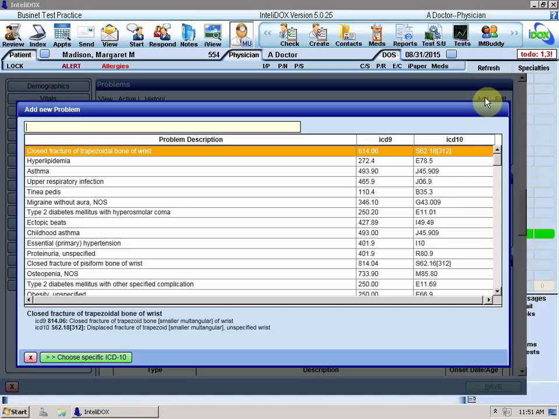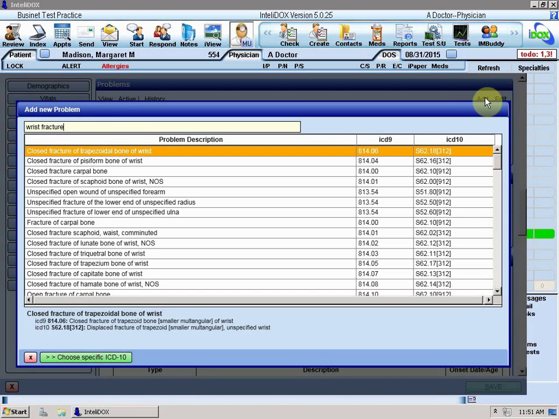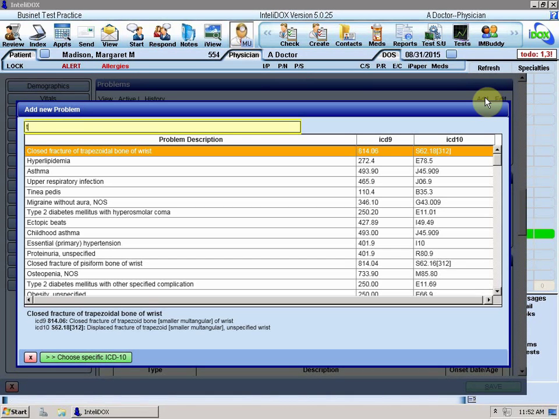If you don't see the diagnosis you need on this list, click in this box at the top left corner of the list and start typing to search the complete list of diagnoses. You can search by description, ICD-9 code, or ICD-10 code. When searching by description, you can be as generic as wrist fracture or as specific as trapezoidal bone.